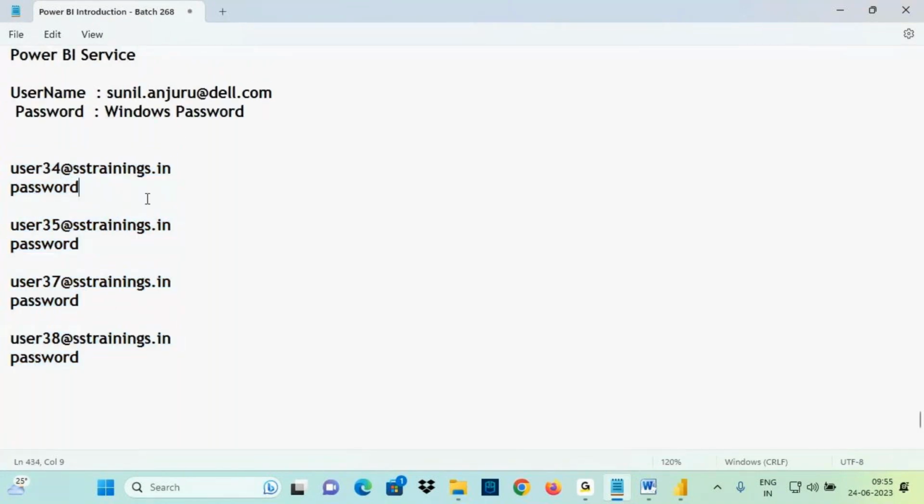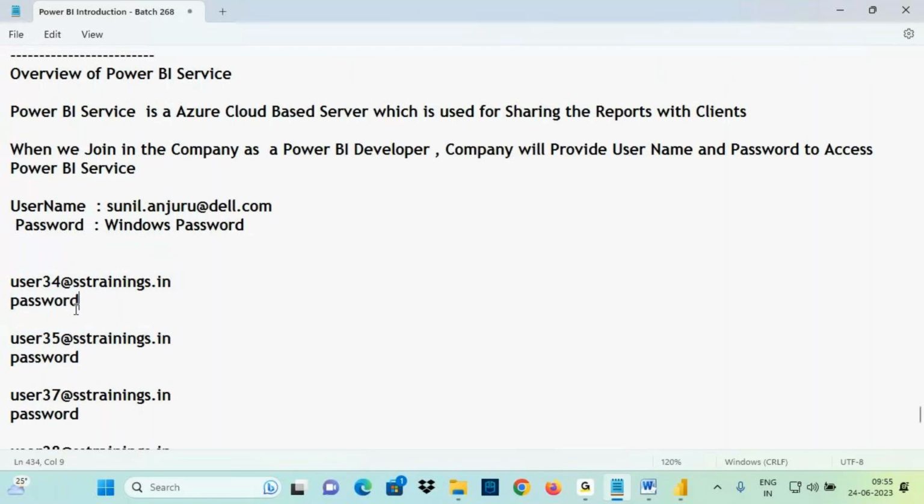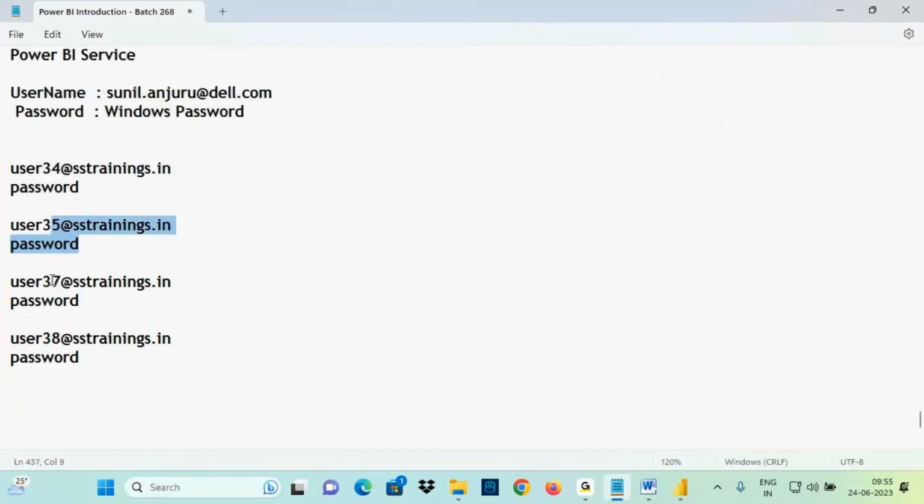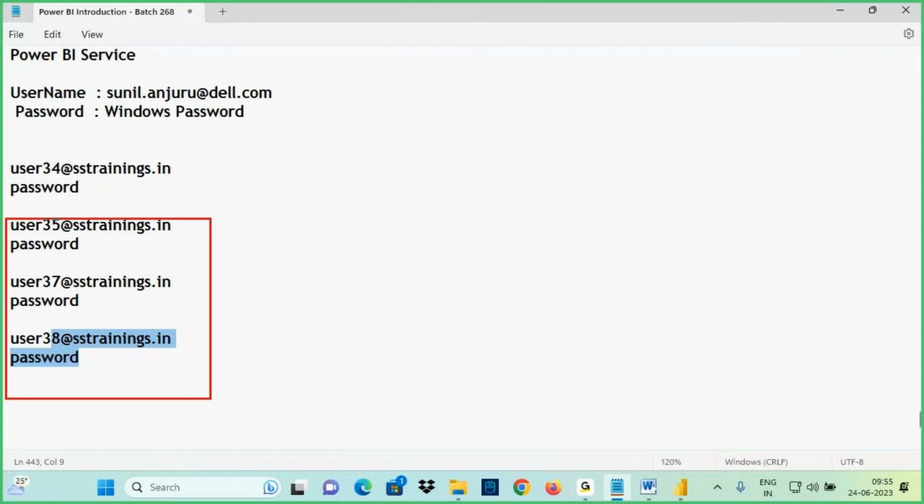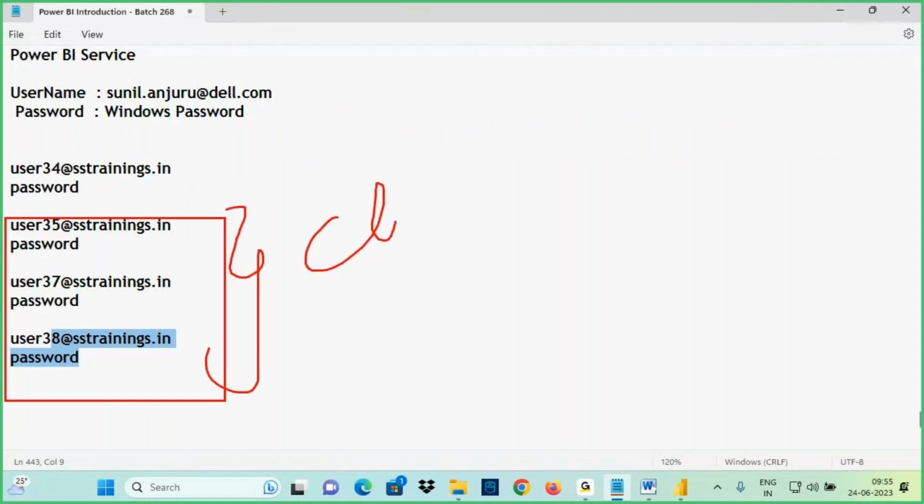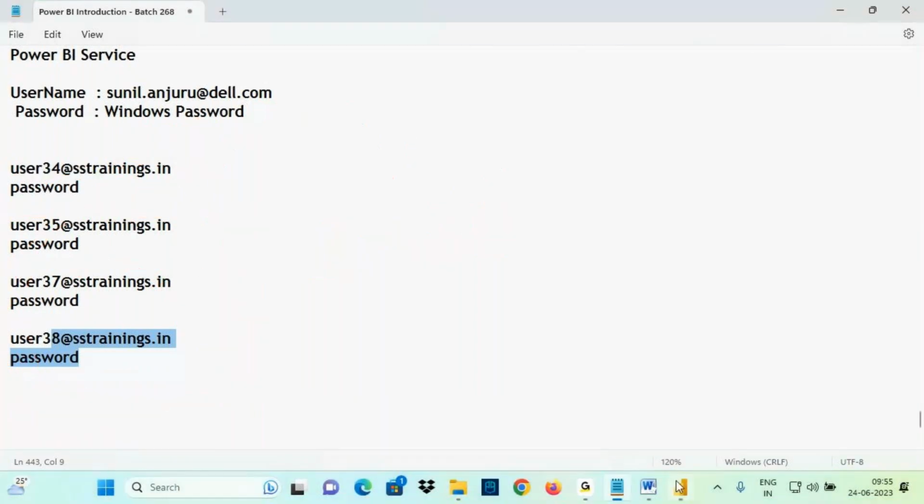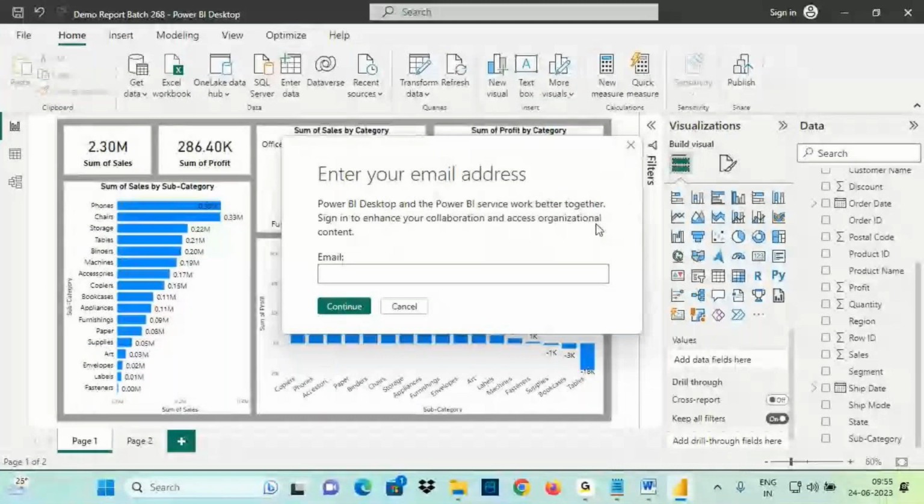Okay. So in the current scenario, user 34 is the developer. Who is the developer developing the report now? 34. Let's say user 35, 37, 38 are clients. These 3 are clients to whom I need to share the reports. Understand? 34 is the developer. These 3 members are clients. Who developed the report now? 34. To whom they need to share? These 3 clients.